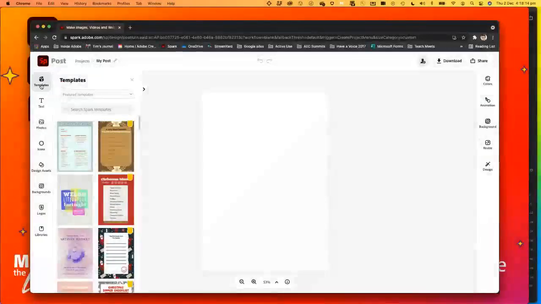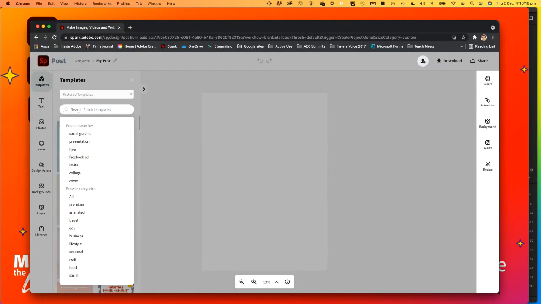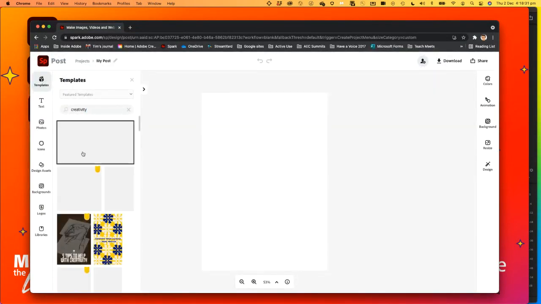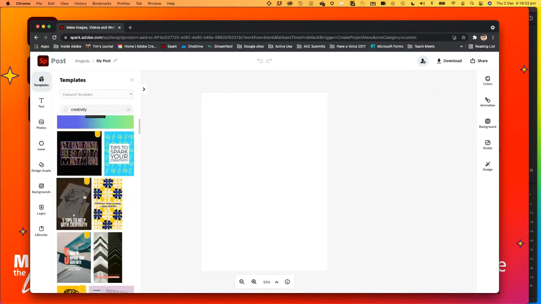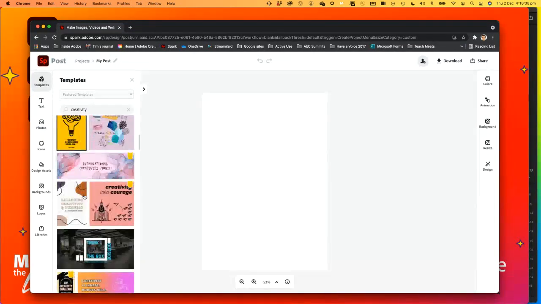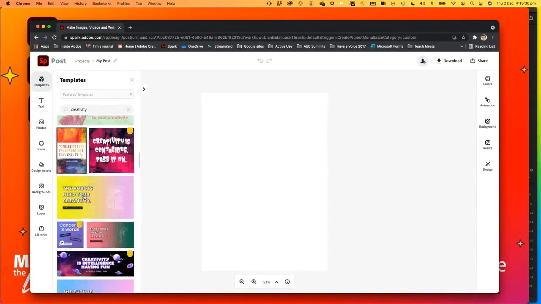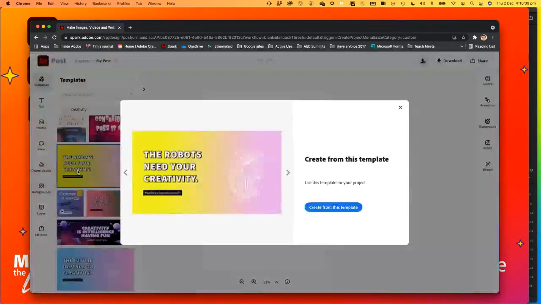Templates are literally templates, and you can start typing in a concept. I'm going to create a little story about creativity, or a little poster about creativity. You can create whatever you want to. So just do a search on a topic that you'd like to create. I'm going to do creativity. And instantly I'm getting a whole range of templates that as I scroll through them, I'm getting some ideas, some inspiration. And if I like one of them, I can just click on it.